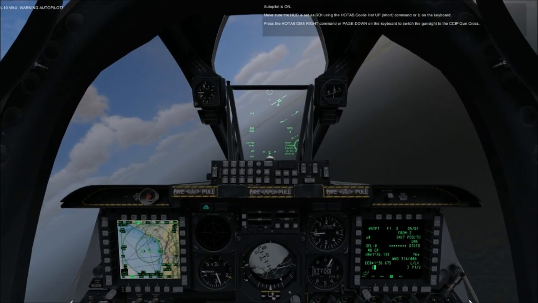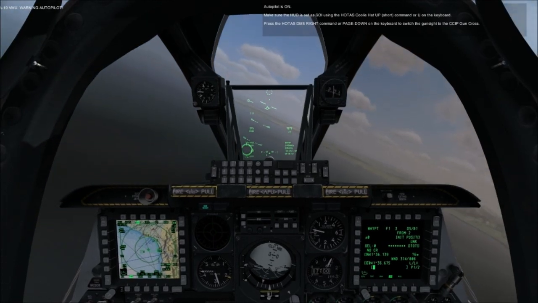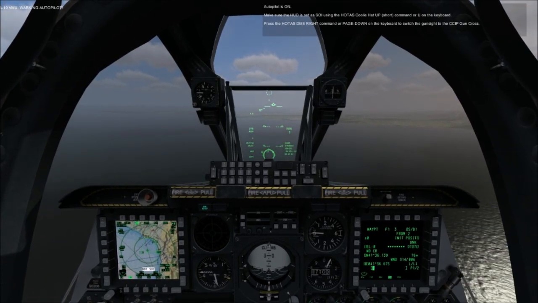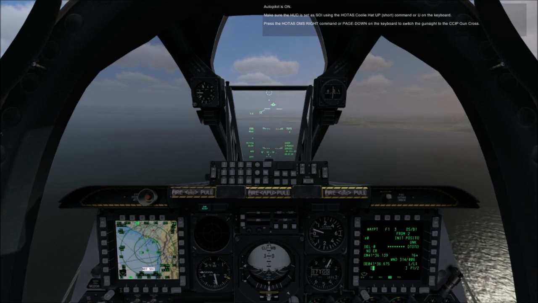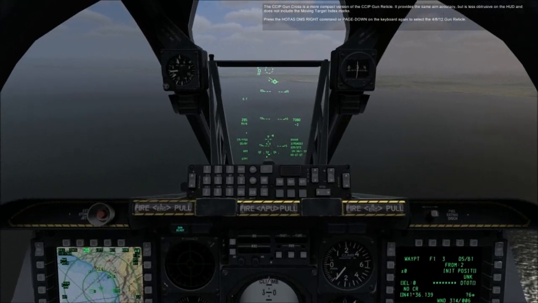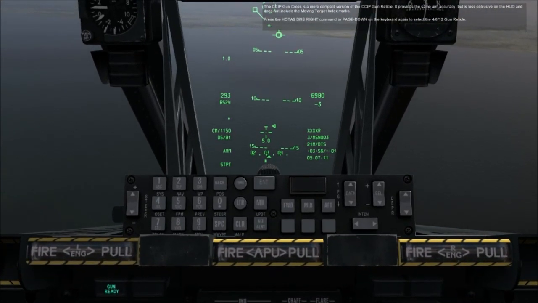Autopilot is on. Make sure the HUD is set as declutter using the HOTAS GUI head up command or U on the keyboard. Press the HOTAS TMS right command or page down on the keyboard to switch the gun sight to the CCIP gun cross. The CCIP gun cross is a more compact version of the CCIP gun reticle.